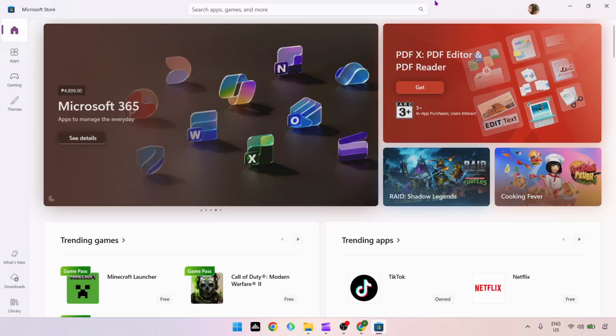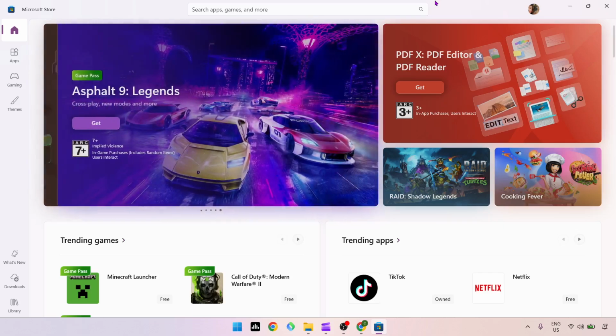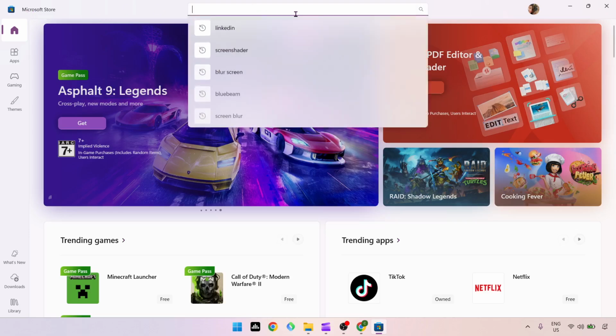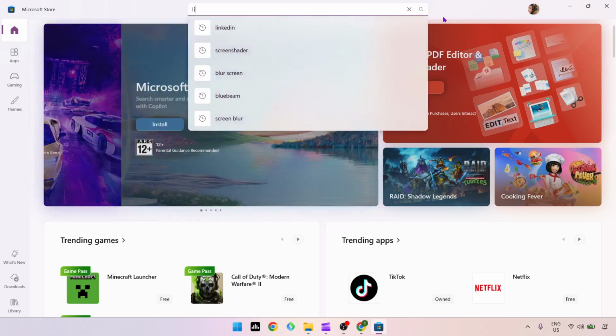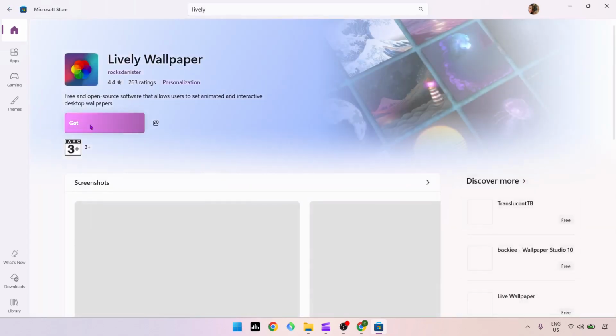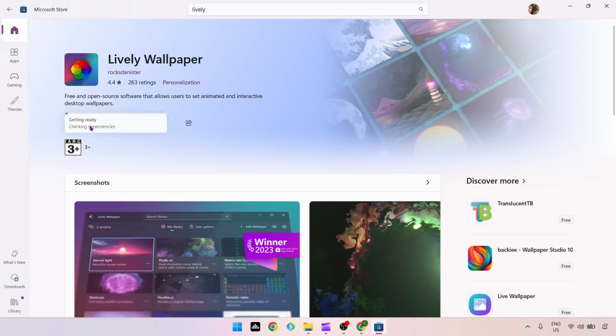In today's video, I'm going to show you how to set viral live wallpaper on Windows. So first, open up Microsoft Store and here search for an app called Lively Wallpaper and click on it to open it up. Now here, click on the Get button to start installing the app.